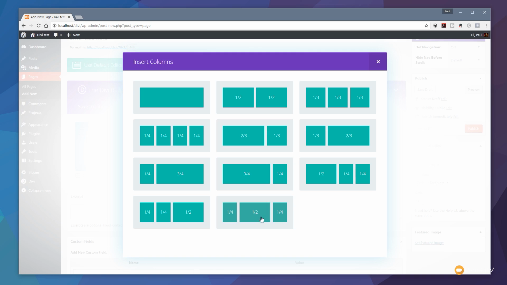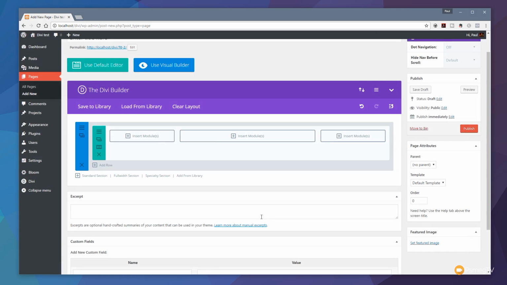So we may want to change our mind and have a quarter, half, quarter layout. We can do that simply and easily, and it updates itself to show us exactly what we've got. So moving on from that, we can now start to insert our modules, or as they're called in various other page editors, widgets and other different terms. They're just the building blocks that we use to create the different elements.